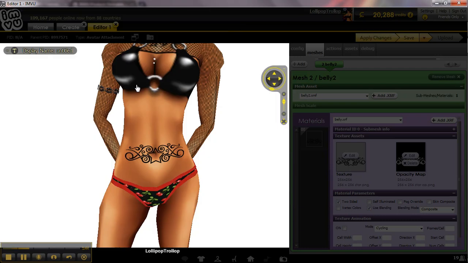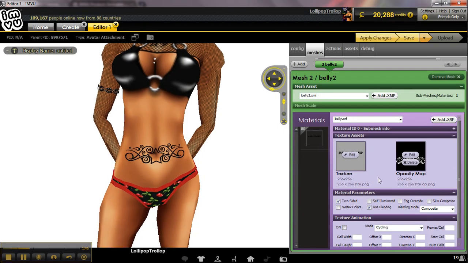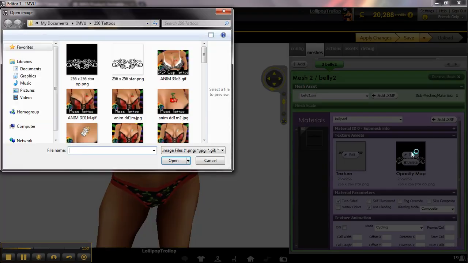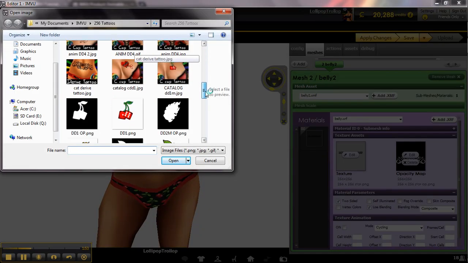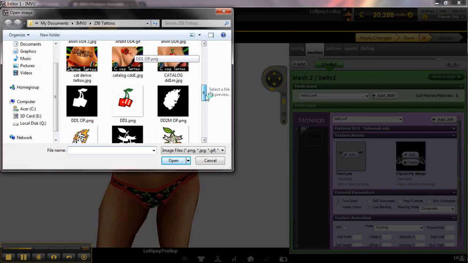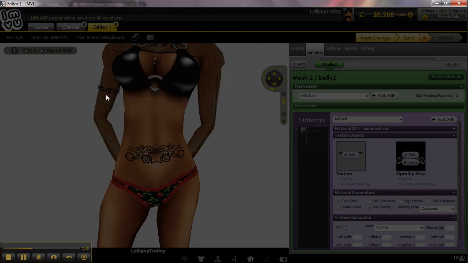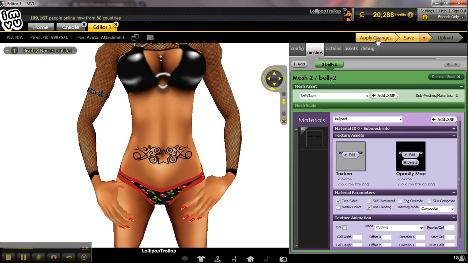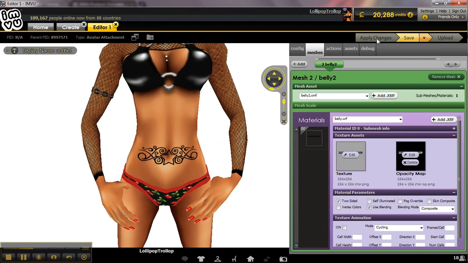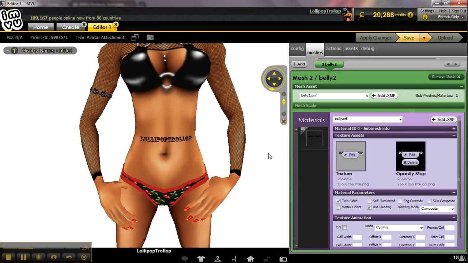So we're going to click on lt.png and then go over here to edit for our opacity map and find that opacity file. Right here, the ltop.png, click on that. Then we're going to go right up here to apply changes and click it. And there it is.